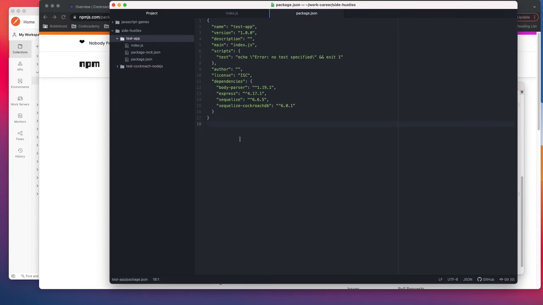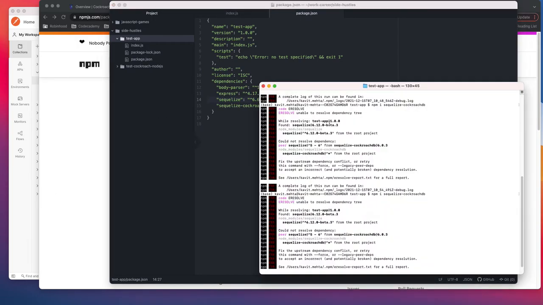So I had to cut the last video in between because I was facing some errors in installing the sequelize CockroachDB dependency. There was a conflict, so I basically had to dig deep and find the version that works. Currently the sequelize version should be this, and the sequelize CockroachDB version should be this. Once you edit, this was the error that we were getting.